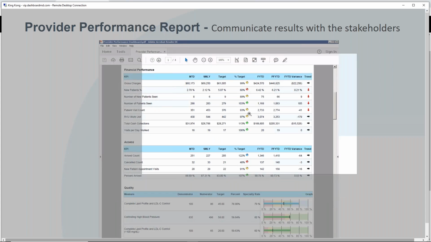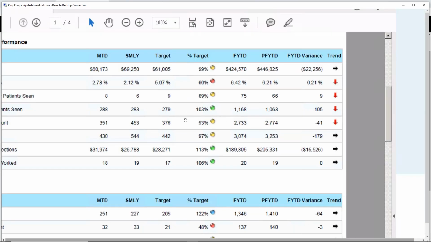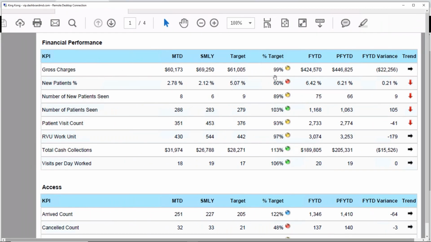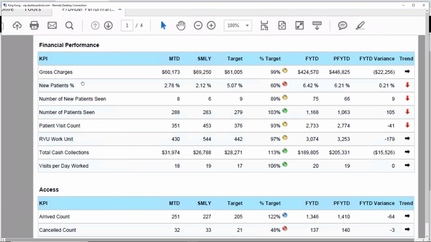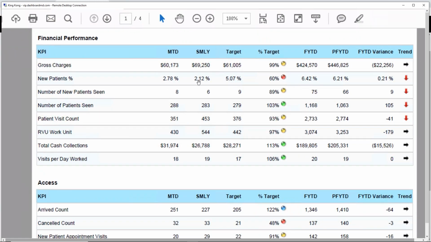The power here is to highlight these areas that are underperforming. Your eye will not naturally go right there. Remember, we wanted 5% new patient activity. This doctor is only doing about 2.5%, something like that. So significantly below expectations. And that will prompt a conversation.